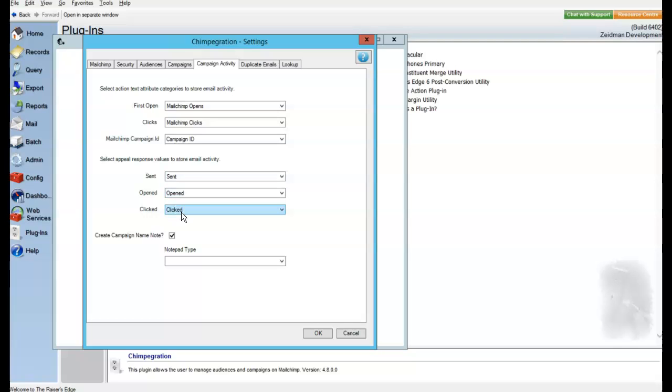So I've created ones that have got exactly the same names, but you can set these up however you like in Razor's Edge, and then you just need to select them here so you've got the appropriate ones. If you're creating an action, you can also create an action notepad. So we just check this box, choose the notepad type, and that will add the name of the MailChimp campaign as a notepad on the action as well.